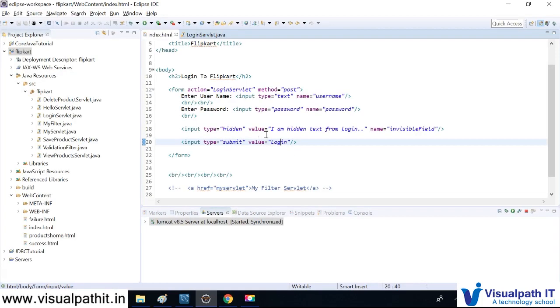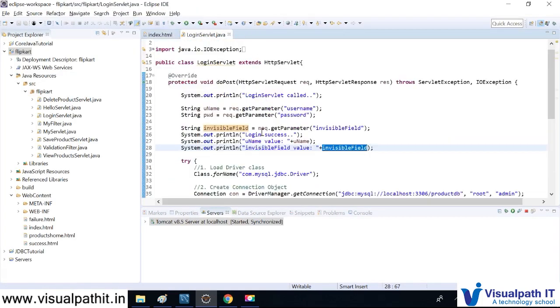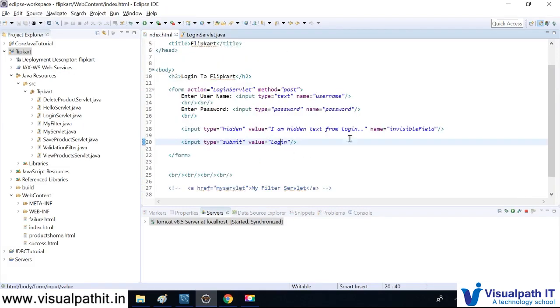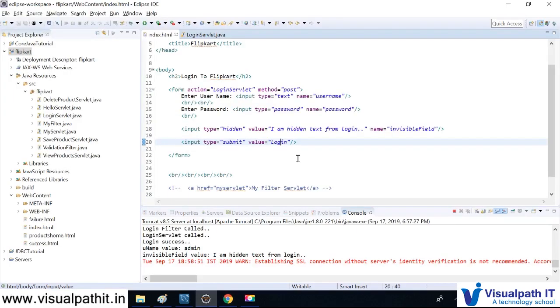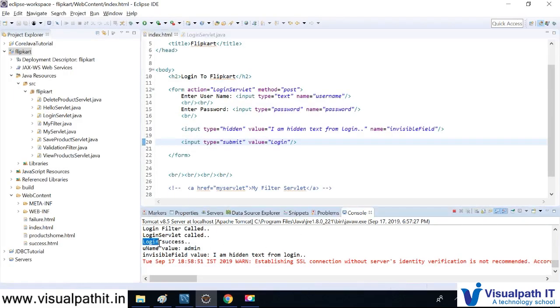And I just put admin and admin. I just give the right credentials, and my intention is to get the console output like the login success and username. Username is admin, and the invisible field value will be this one, the hidden text from login. Let me run this application and go and see the console. See, in the console it's telling login succeeded and username value is admin and invisible field value is hidden text field from login.